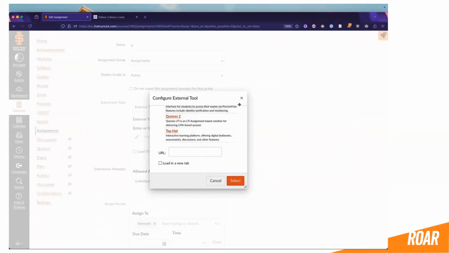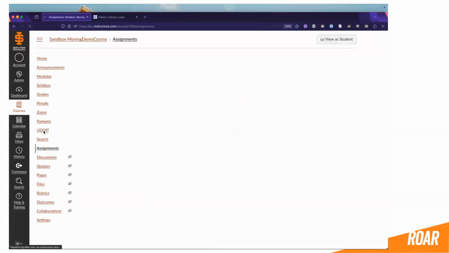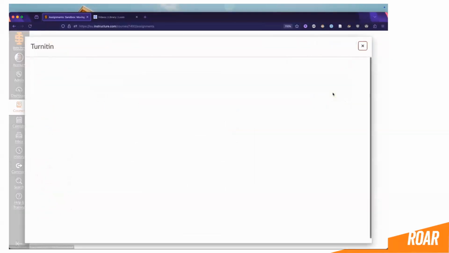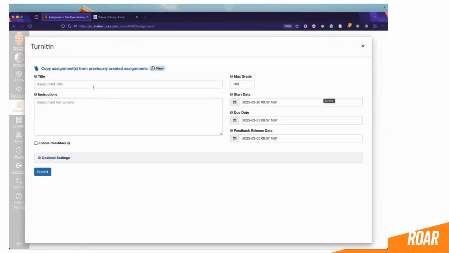And so for that particular tool, you'll instead, in the left-hand menu, go to assignments, and then go to the higher three dots menu, and there you'll be able to find Turnitin. The first time you use it, you'll need to agree to the end user license agreement. But then after that, it'll be the same way that you have been doing this in Moodle. You'll just have to access Turnitin slightly differently, but both Turnitin and most of the other tools you'll be able to access through that three dots menu.